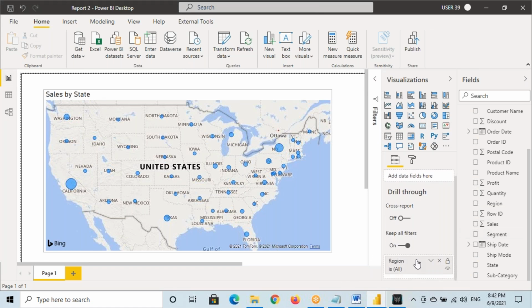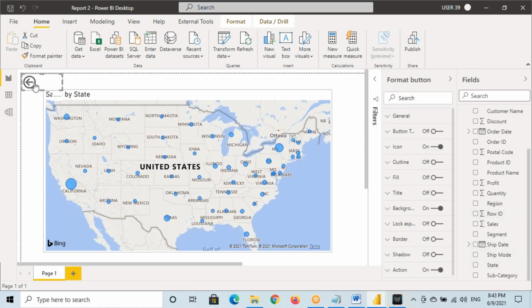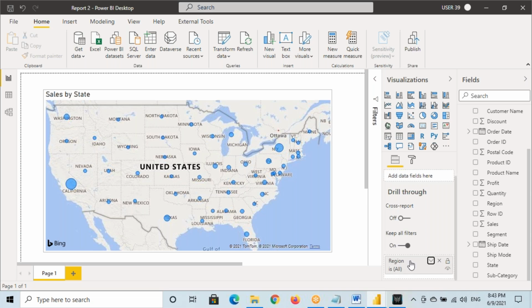When you add any column to the drill through here, you'll get this back button. When you are coming from one report to another report, there is no use of this button, guys. Let me delete it. I'll tell you which will serve that functionality. Fine. When you drag it, it will show all the regions.